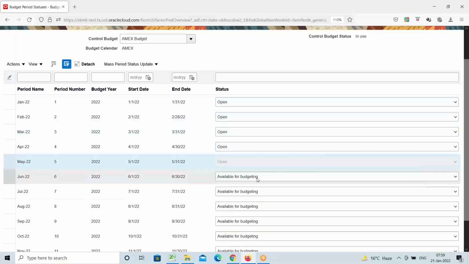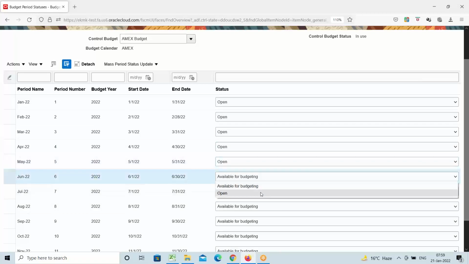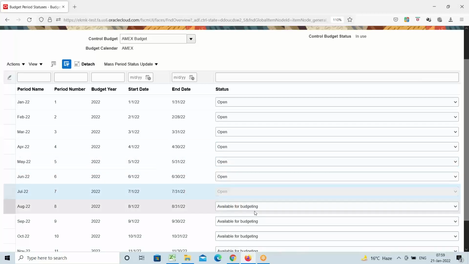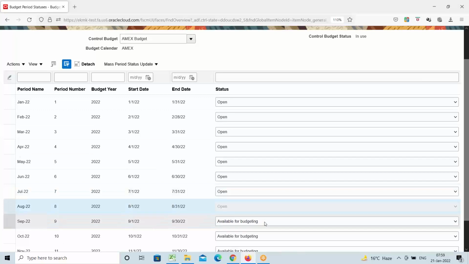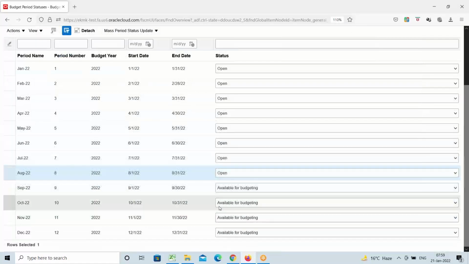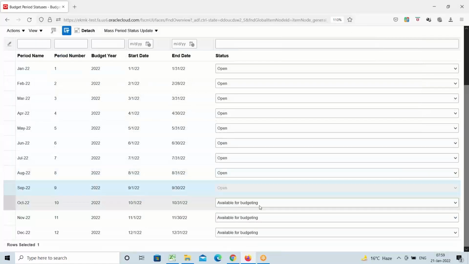Because here we have to prepare the budget data for all the periods. In one go we have to prepare ideally. If you want to change later, we can change. So open all the periods.